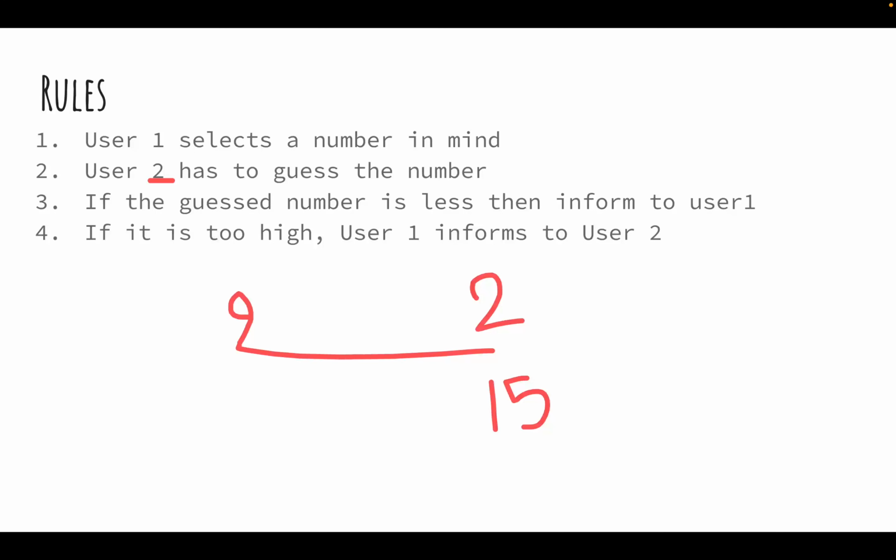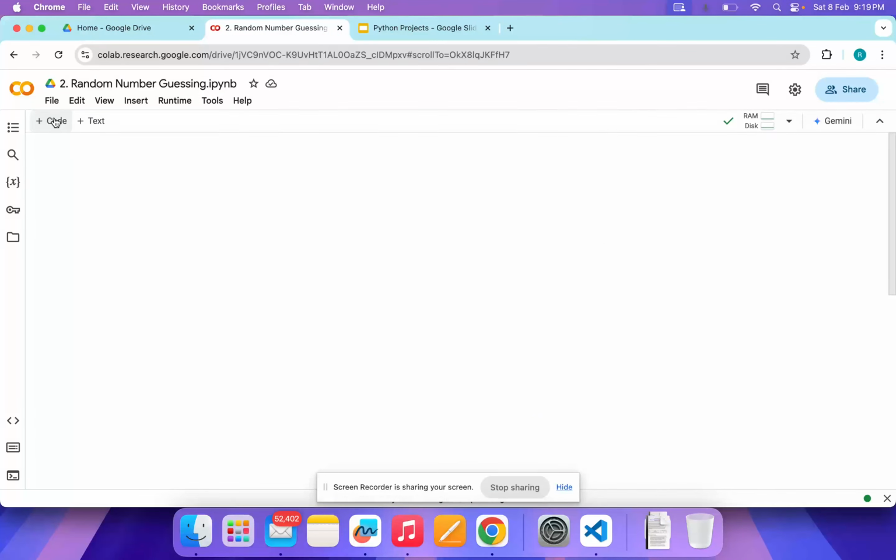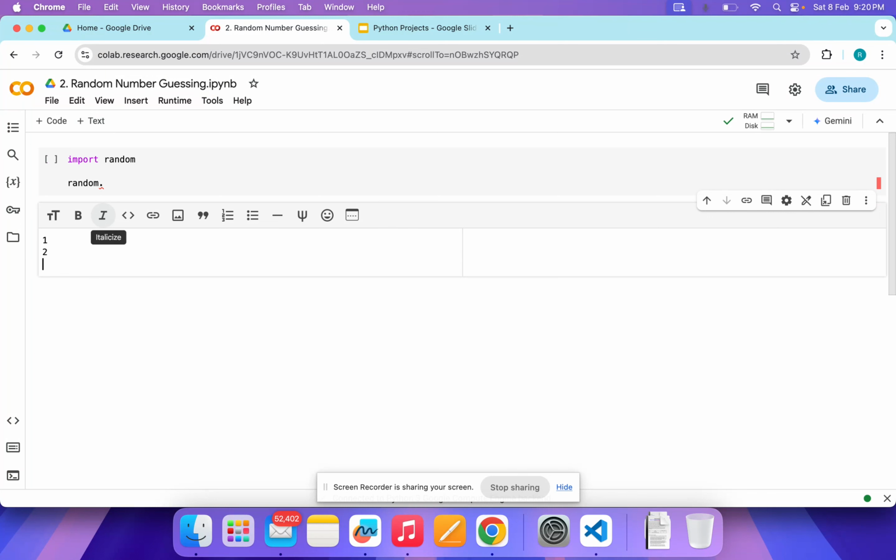So let's see how we can implement this using Python. Let's quickly jump into the Colab and start by clicking on the code here. Before directly jumping into the code, let's see how this works. For example, let's see how we can guess a random value. We have to import this library called random. Then random dot, I would like to have numbers like 1, 2, 20, 22, 25.